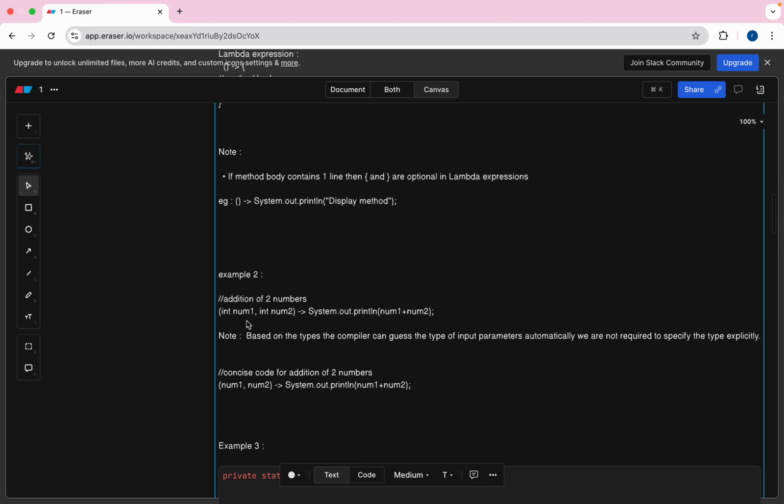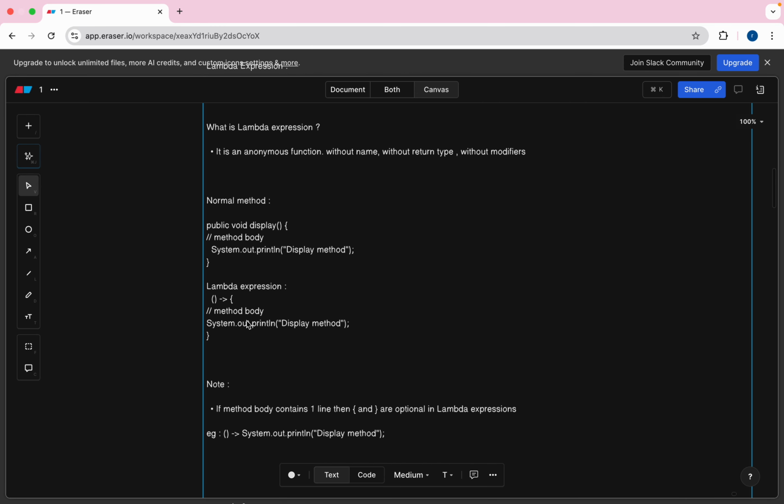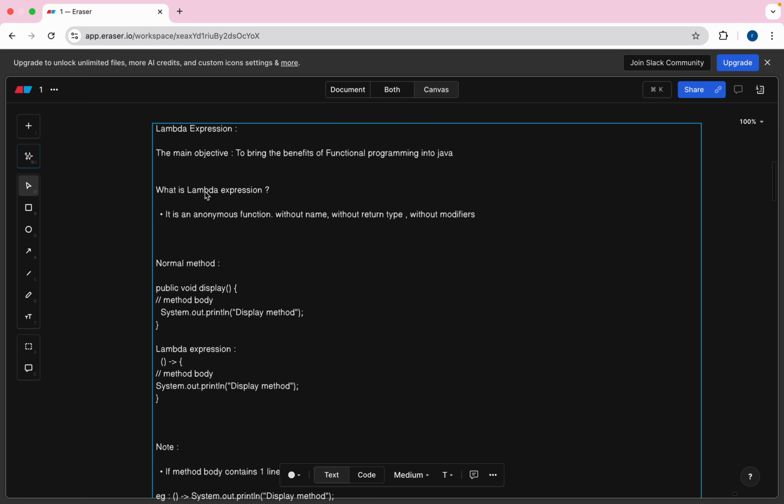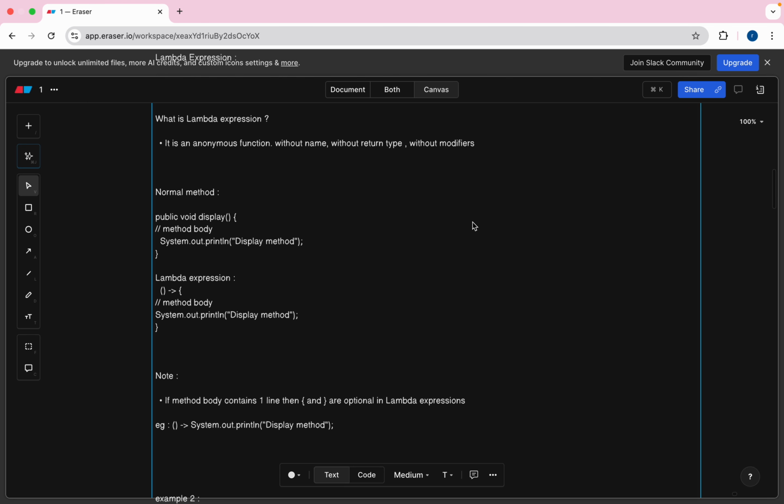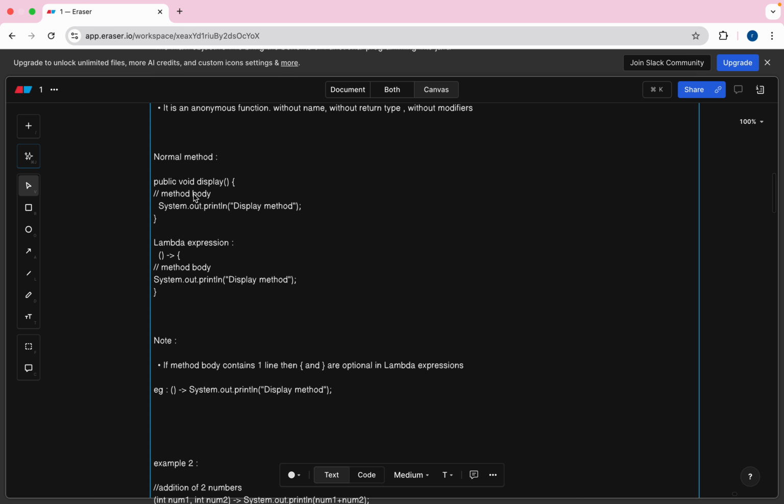So let's revise what we have discussed for lambda expressions. The main objective of lambda expression is to bring the benefits of functional programming into Java. What is a lambda expression? It is an anonymous function without name, without return type, and without modifiers. If you want to write a normal Java method, we write the access modifier, return type, function name, and the method body. The same can be implemented using a lambda expression by removing the method name, return type, and access modifiers, and keeping this arrow symbol.